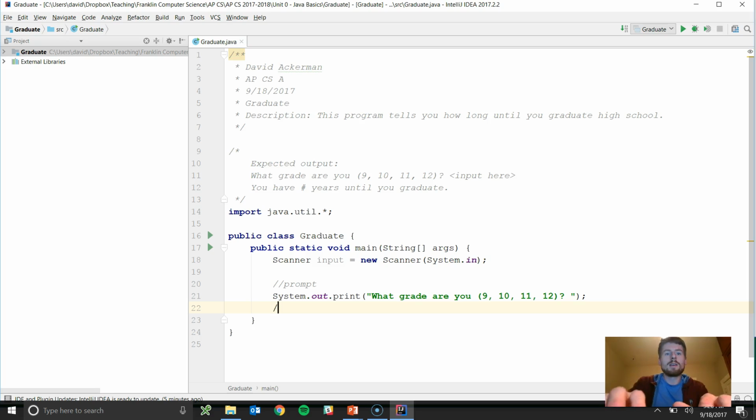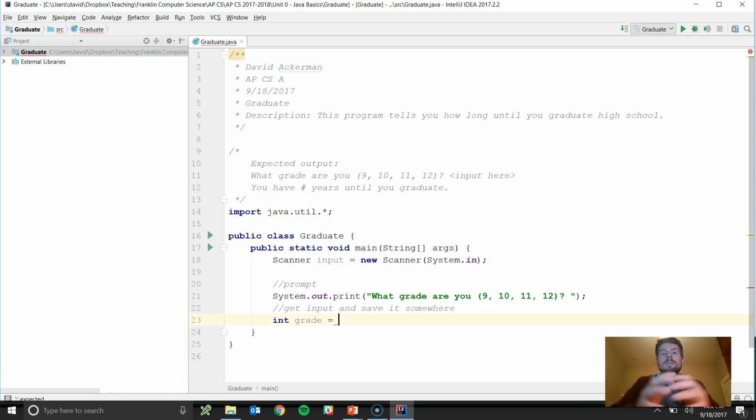Prompt, and then get input and save it somewhere. So we have to save it. So let's make the box to save the thing into. Let's make our variable first. We're asking them about their grade, and so that's an int. And let's name it grade, because that's a good name for this. It's a grade. We could have called it user grade or something else like that, but it should reference grade because that's what we're asking about.